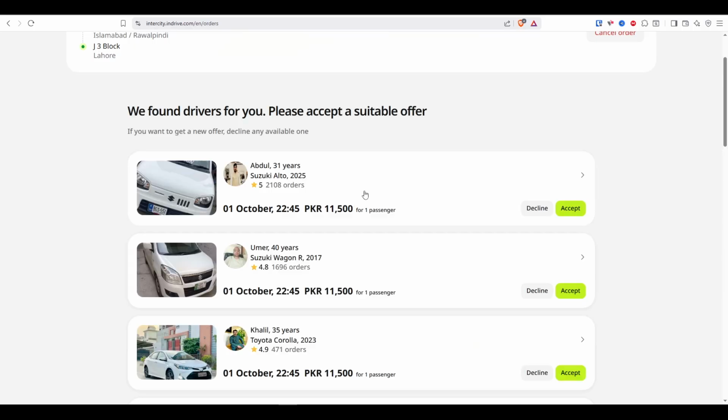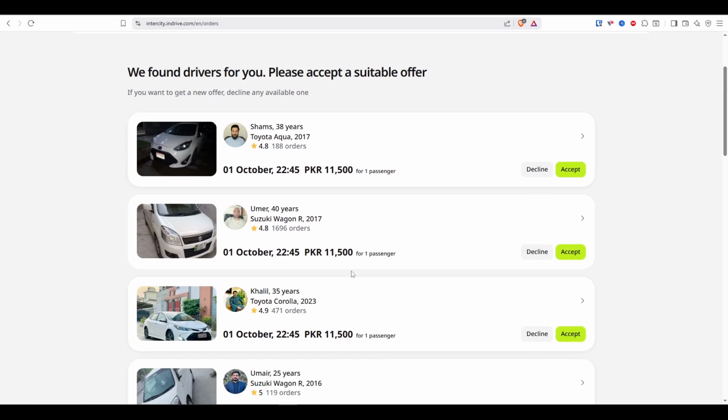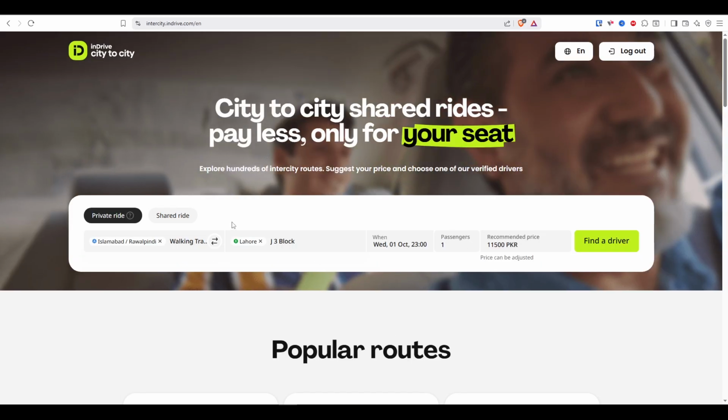And then you basically just get the drivers, and you accept whichever driver you want and you are good to go. So it's as simple as that.